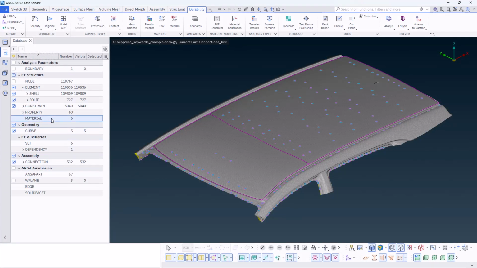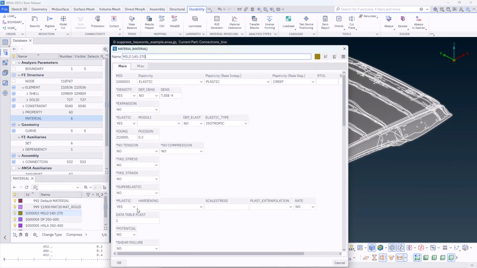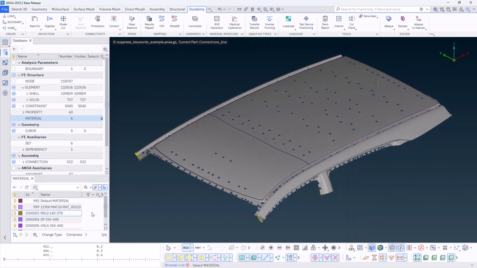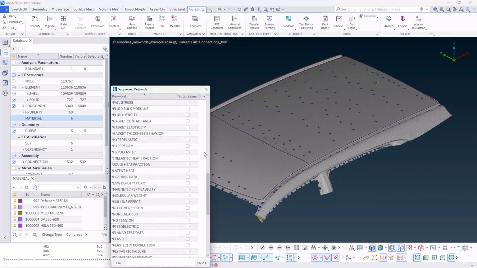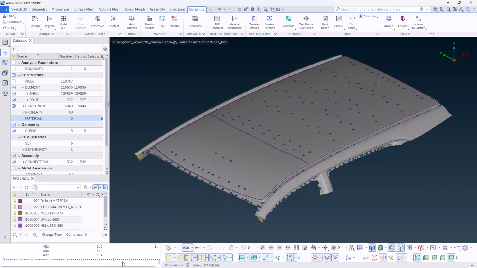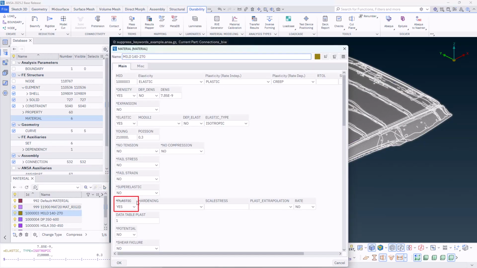Open the materials list, and double-click on a material to open its card. As we can see, here we have a plastic definition. Press right-click on the list and then Suppress Keywords. In the window that opens, we have all the keywords of the materials. Go to the plastic keyword and enable the suppress checkbox. Now we can see in the material card that the plastic keyword label has been marked with a strikeout. Therefore, during output, the plastic definition will not be written in the solver file.